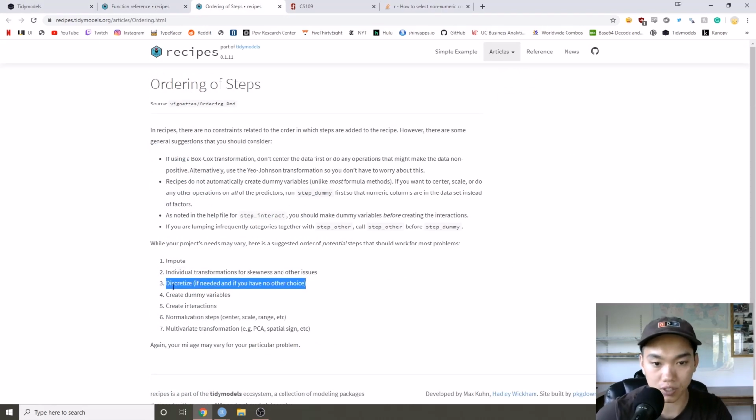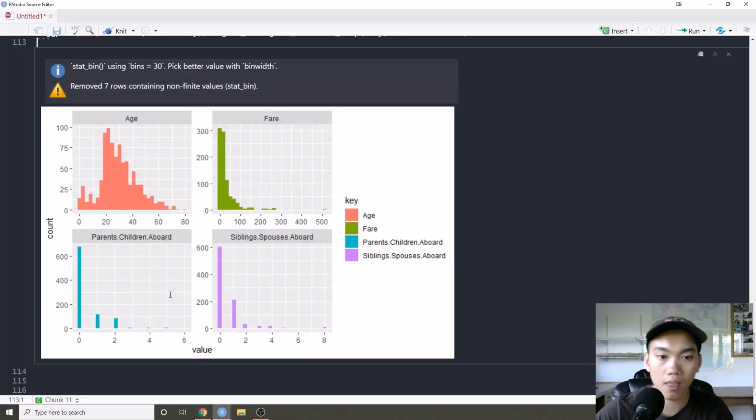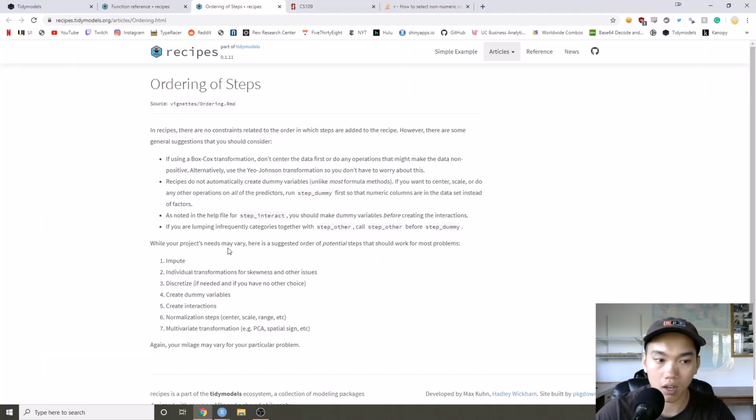On to the next item, which is discretize. Discretize is essentially binning. So if we see fare, we can essentially make a payment class. We could say fare between 0 and 100 is non upper class, and $100 and above is upper class. We don't really need to worry about that right now. So we're gonna go on to the next one, which is to create the dummy variables.